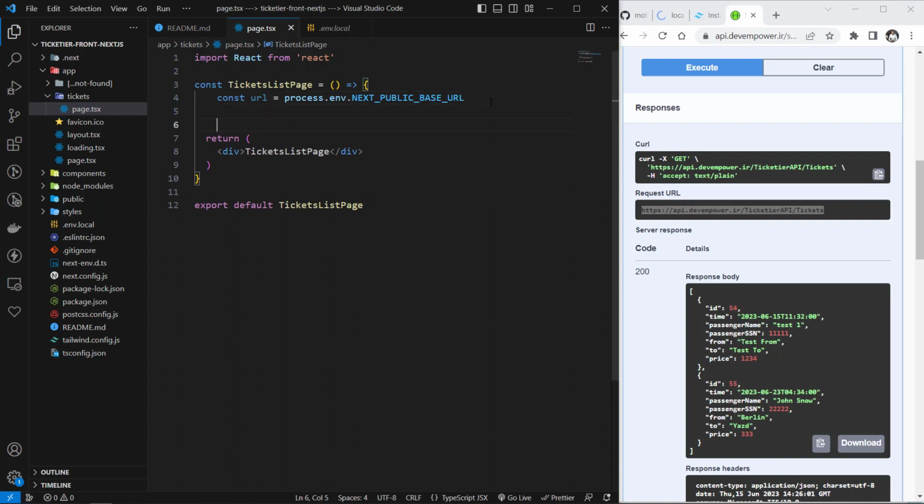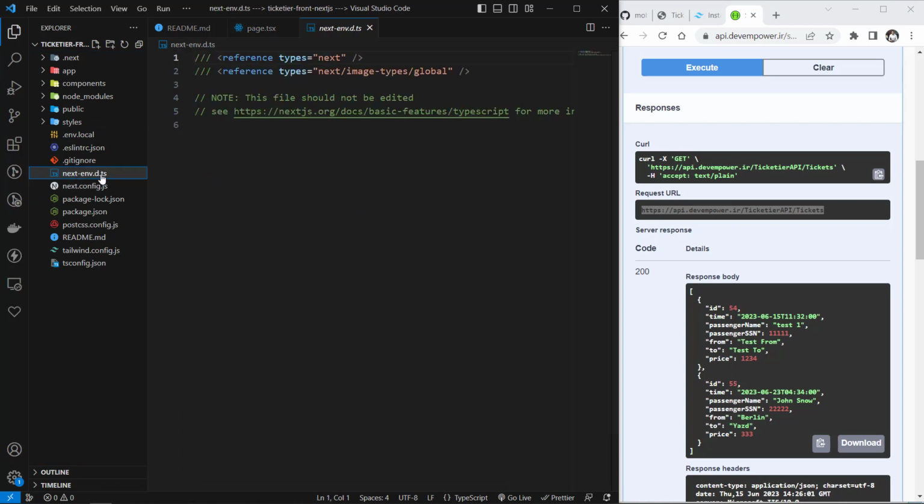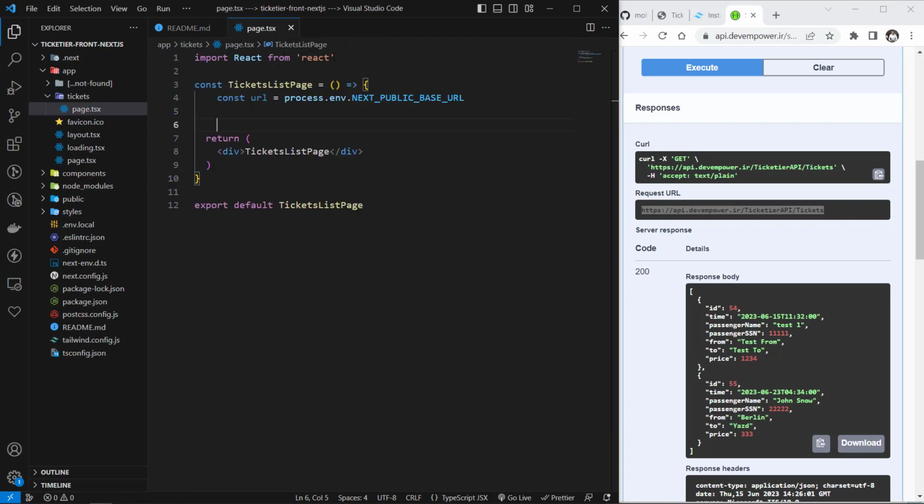This is it. But you can see that this is not suggested in TypeScript and this is not good. So let's create a type for it so we can have access to it everywhere. This is so good. In TypeScript we have next.js. We can use this .d.ts, but the next.js file says that it should not be edited. So we don't edit this. We will create a new one.